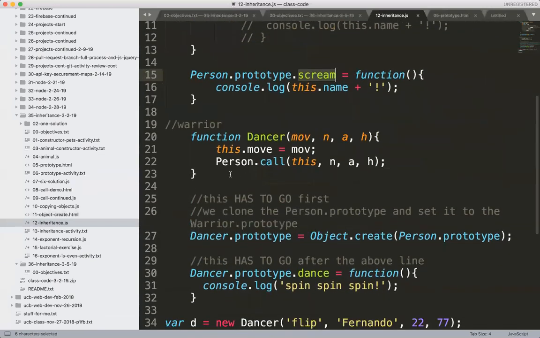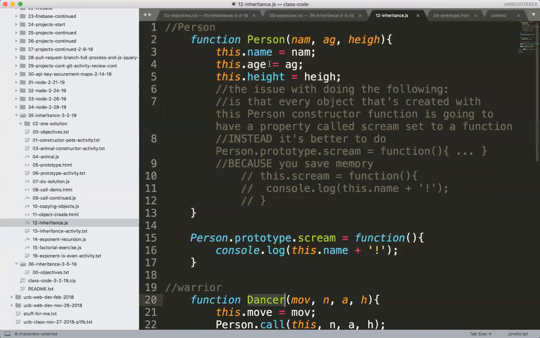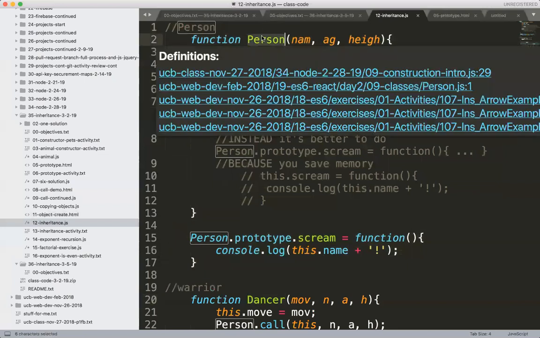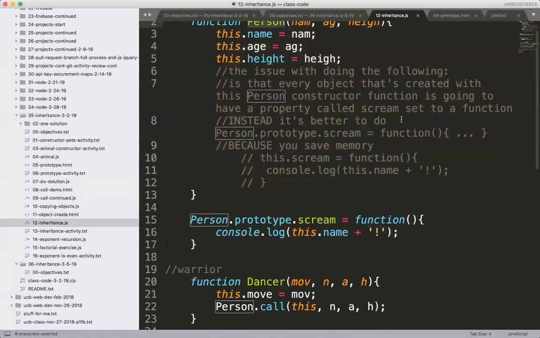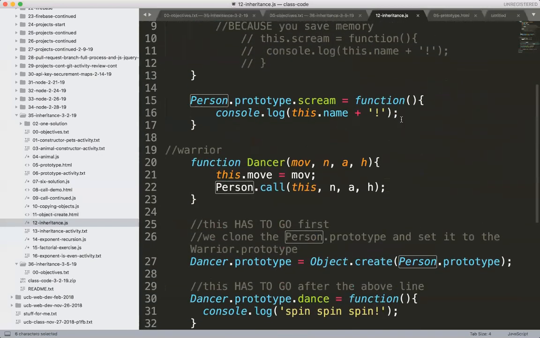And now we have a function called dancer, right? Now you see call right here. We're passing arguments here. Everything's coming together, right? So a person has a name, they have an age, they have a height. That's just people. That's a person right there.